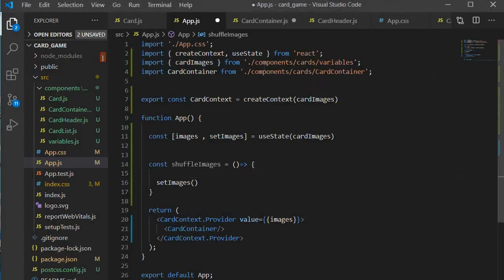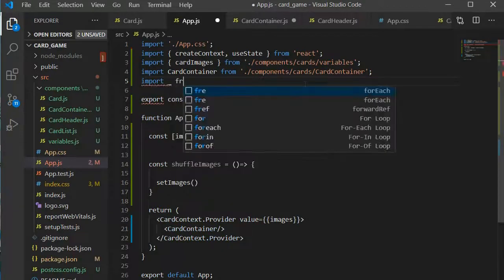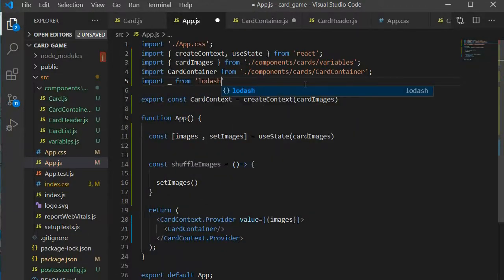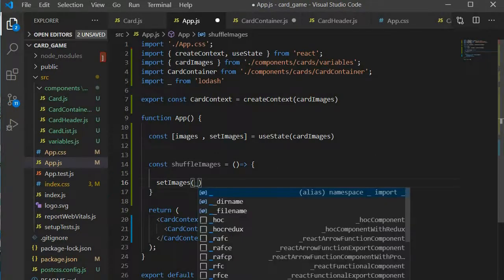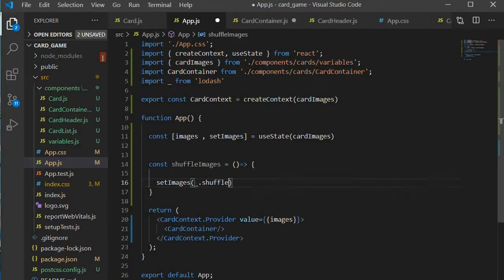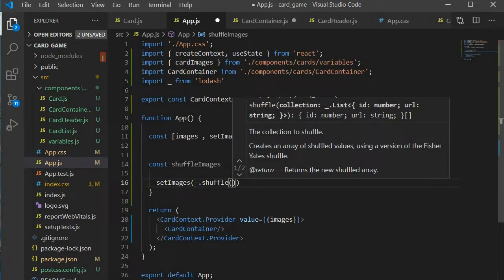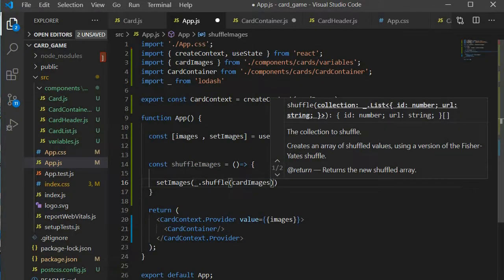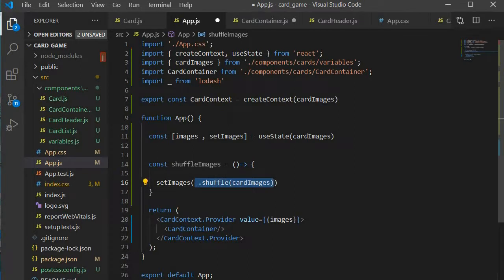Okay, there it is. So now we're going to go to Lodash, and what I want from Lodash is the shuffle method. Before I do anything, I need to import _ from lodash. What I want to do is shuffle my images. I just say _.shuffle, and then I'm going to put my card images in there. This is going to return a shuffled array, and I'm going to take that array and set it to state. So it's going to be our new state.